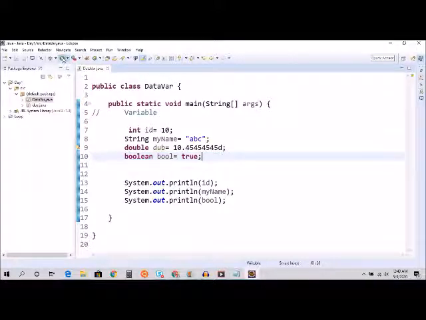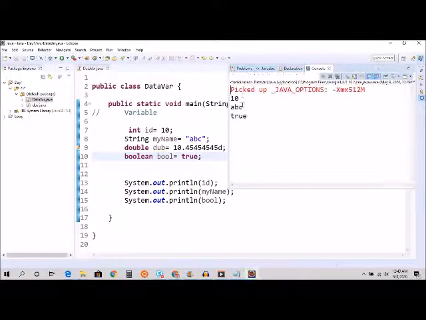For run, this is the green button, I'm going to click, and here is my output. So that's how we're going to do that.